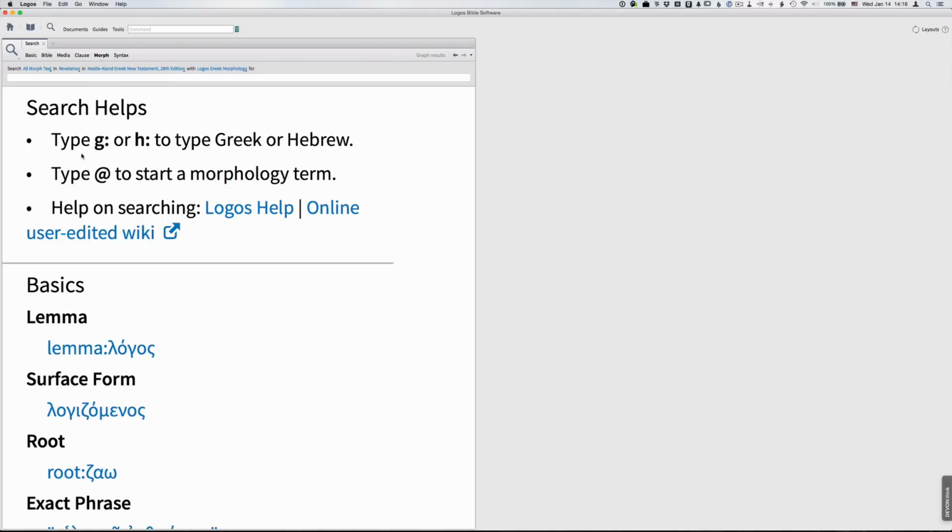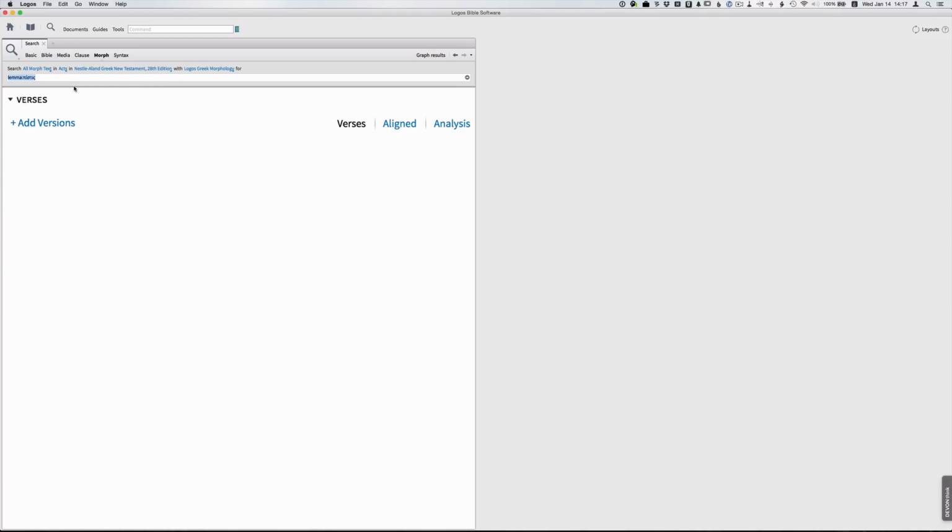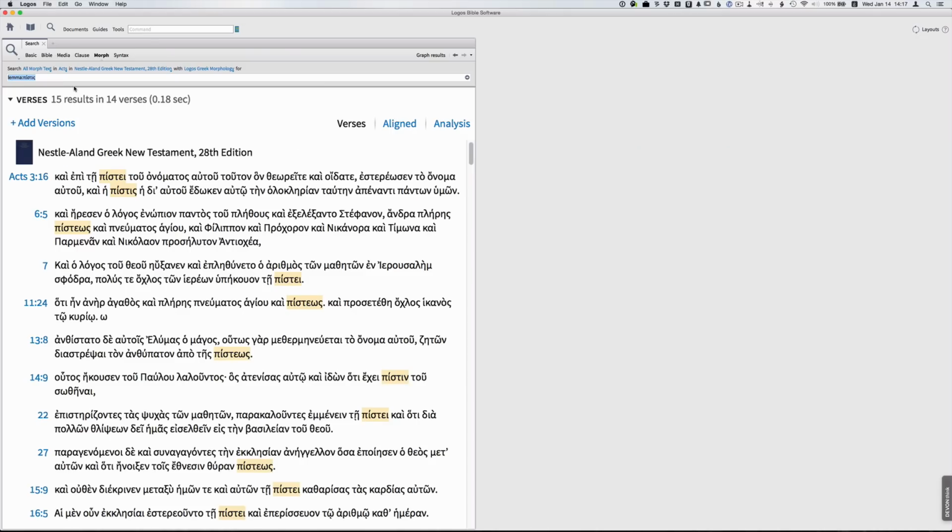So I could look within the book of Revelation for a particular word. And so just to illustrate the point, let me do a lemma search for the word pistis within the book of Revelation. And you can see there that the search was restricted only to that particular book. And again, it's dynamic. If I were to change this to the book of Acts, for example, it would then rerun the search in that particular book.